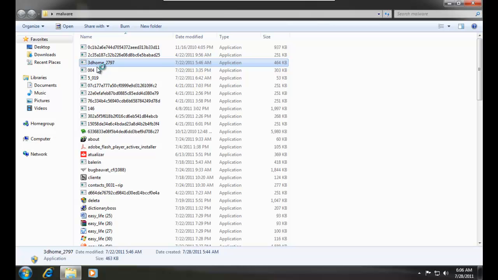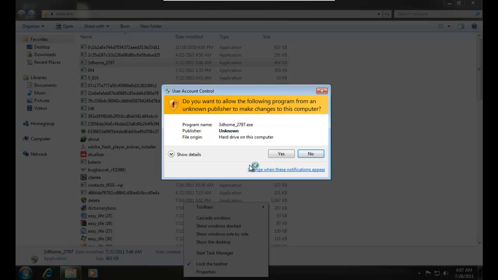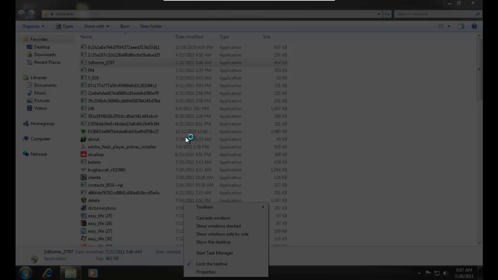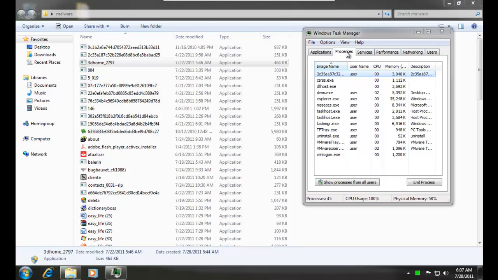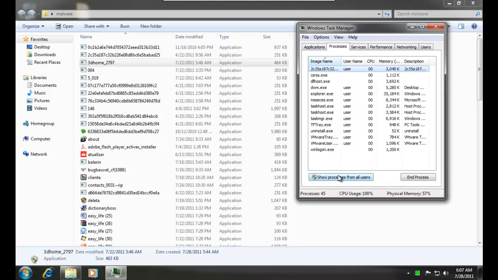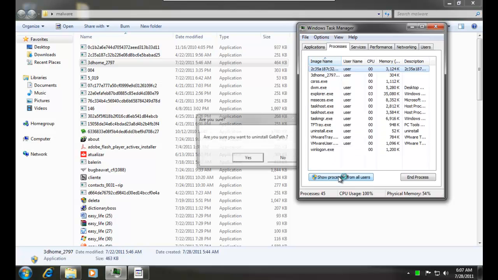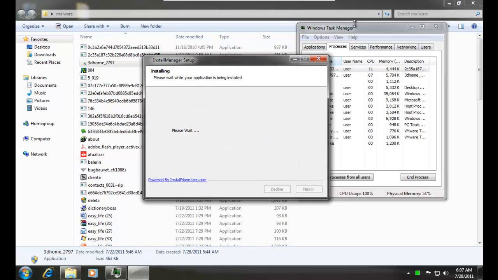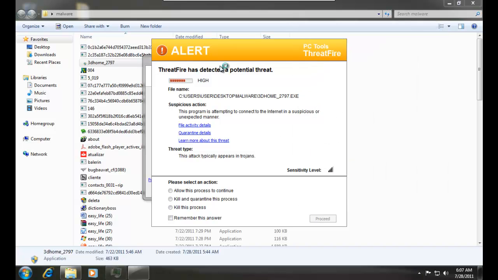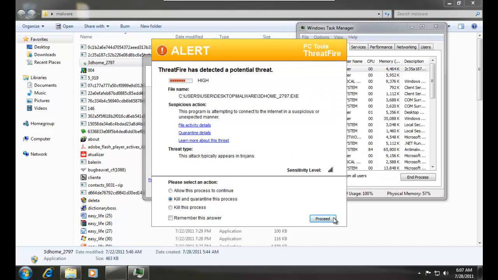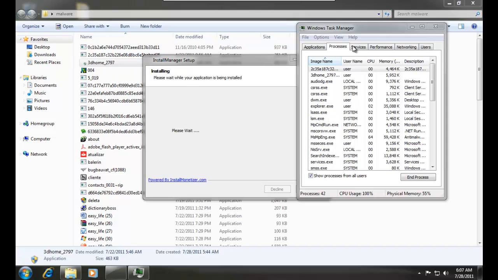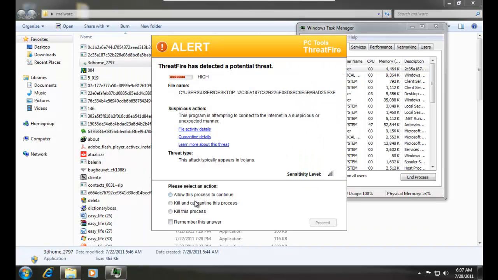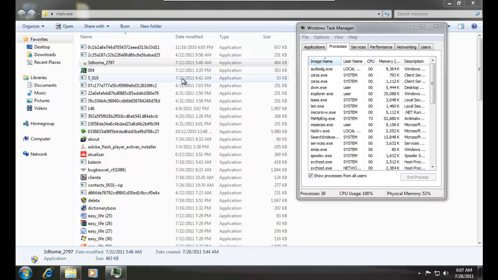Basically, I'm going through that malware folder. The PC is getting slow, and that 3D Home is asking for permission to run, which I allow. And got some things in memory. So there we go. We got the first alert from Threatfire. So that thing was terminated, and it found that other thing as well, and it was gotten rid of.